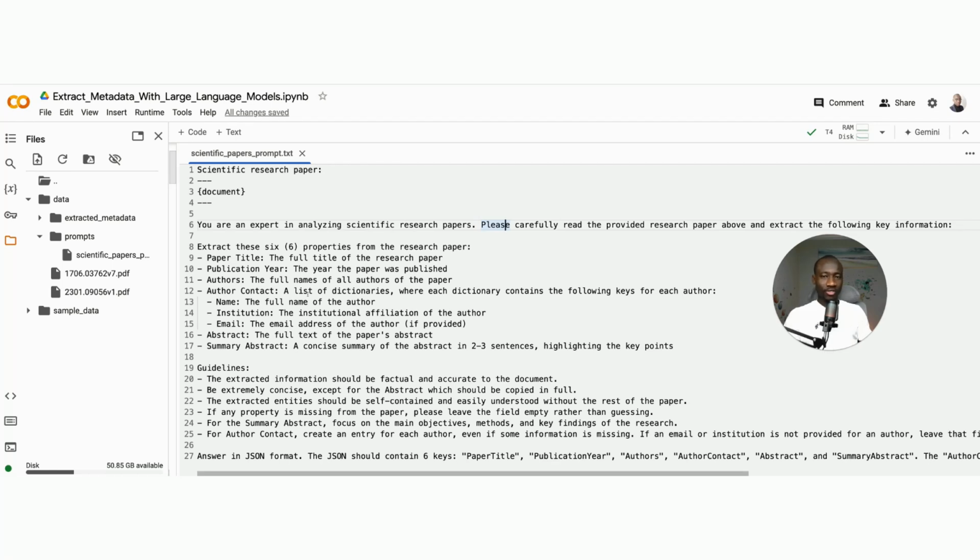We are mainly interested in 6 keys. The first one is the paper title, which is the full title of the research paper. So every time we give the key, which is the property to extract, then we define what that property means, because the LLM itself does not know exactly. The second one is the publication year, the year the paper was published. The third one is authors, the full names of the authors of the paper. And we also want the author's contact.